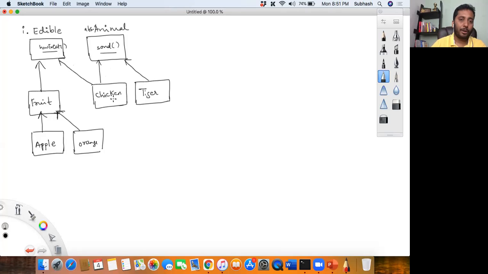Now come to Tiger. Class Tiger extends Animal. It is only inheriting Animal, so sound should be overridden, sir. Why should it be overridden? Because it is an abstract method and you are inheriting from Animal, this abstract method has to be implemented. Whoever is inheriting it must implement it, isn't it?